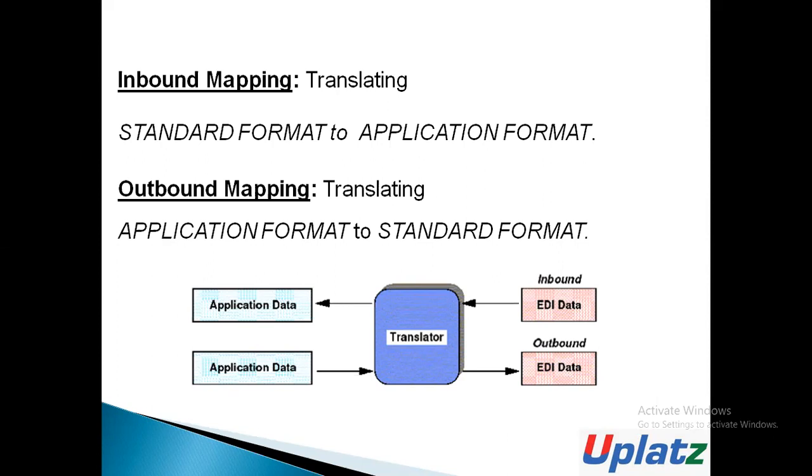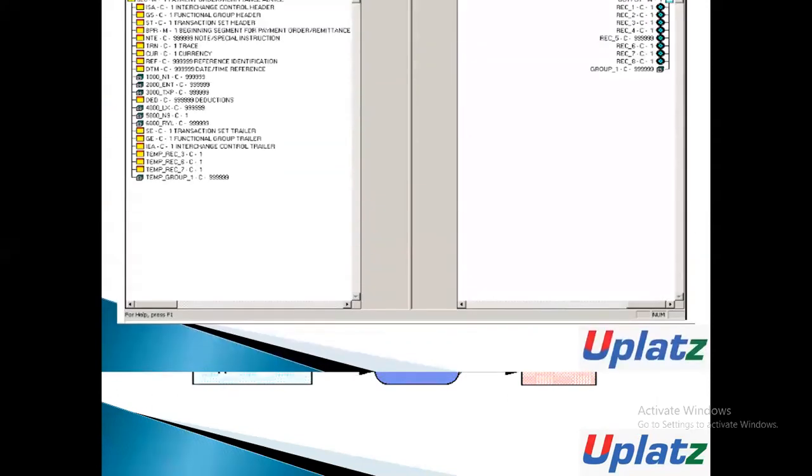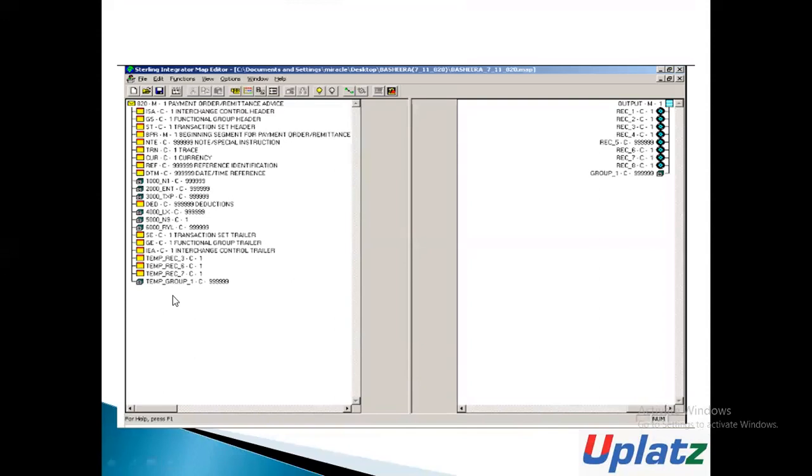While converting with the help of the translator, in the mapping specifications something may need to be added, hard coded, or removed, as advised by our end user or business partner. As per them, we will create that part, and then the output will be converted into EDI and sent back to the trading partner. In this way, the inbound and outbound mapping will be performed. Now I'll open the map editor and show you.